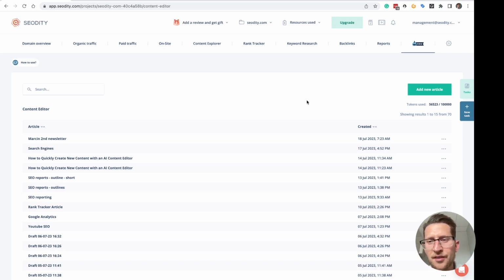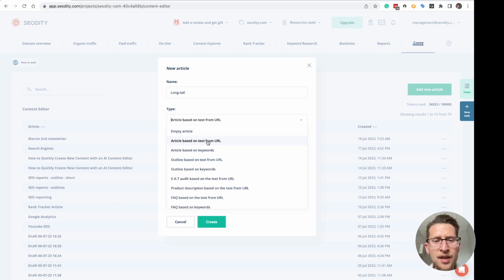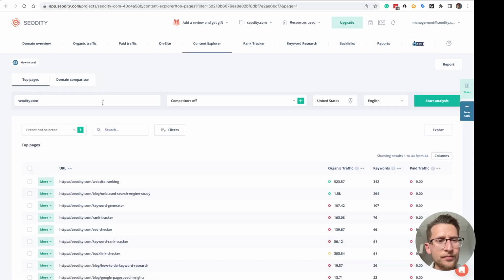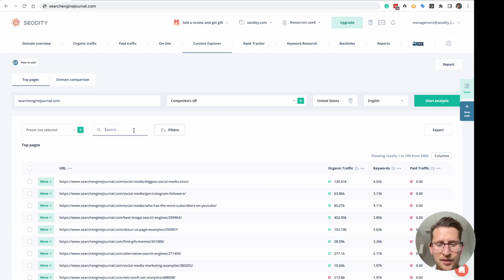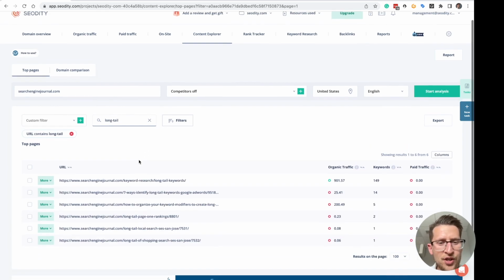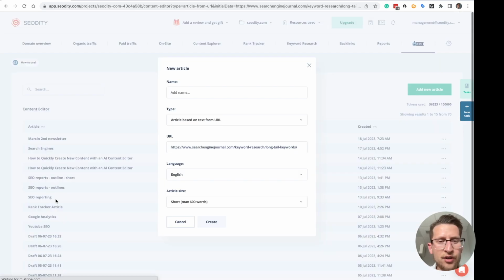So this is the list of all articles. To add the new one, click this button and here we can choose the method, the type of generating this article. I will show you how to make an article based on the URL. So let's start finding this URL. Okay, so let's look for this specific article, and to generate based on any article of your competitors or your article, just select here generate article. So we will go here again.